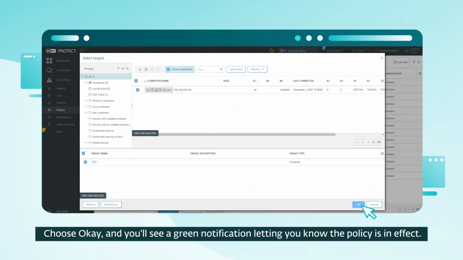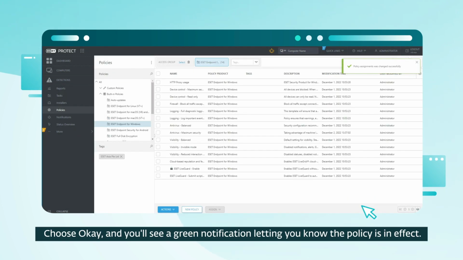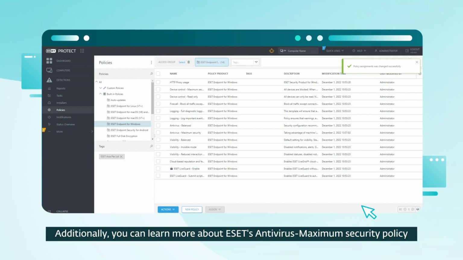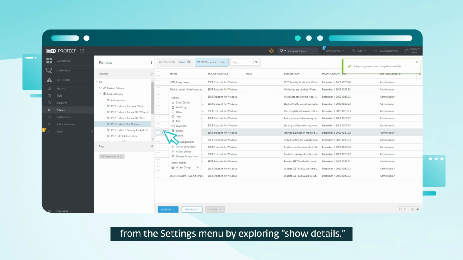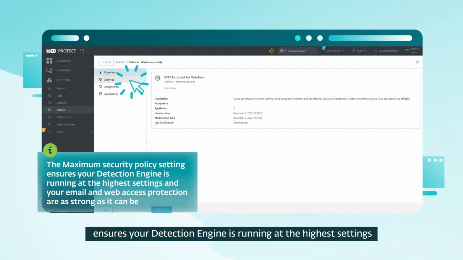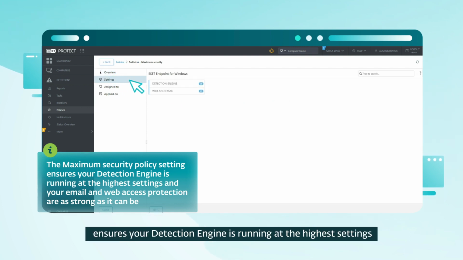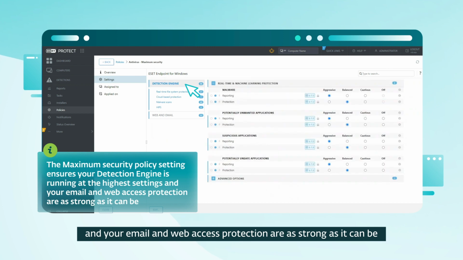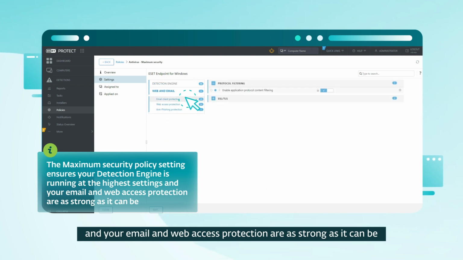Choose OK, and you'll see a green notification letting you know the policy is in effect. Additionally, you can learn more about ESET's Antivirus Maximum Security policy from the Settings menu by exploring Show Details. The Maximum Security policy setting ensures your detection engine is running at the highest settings, and your email and web access protection are as strong as it can be.